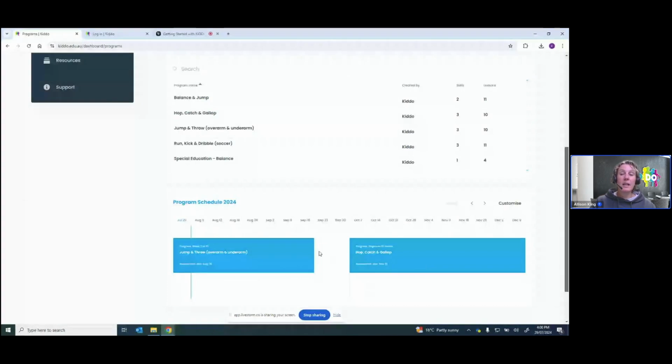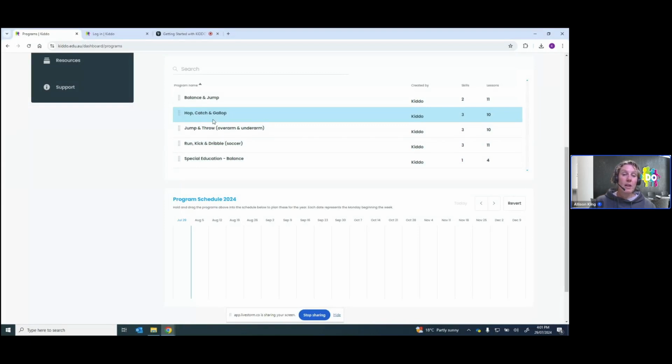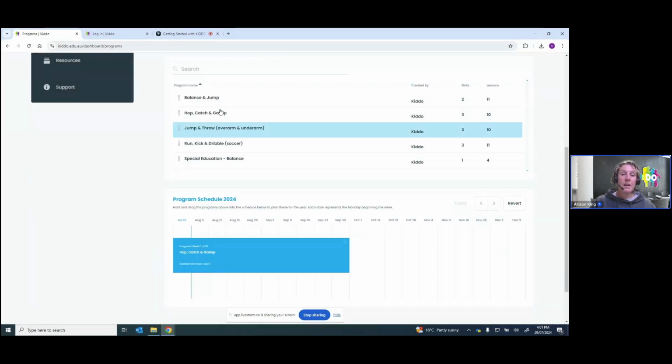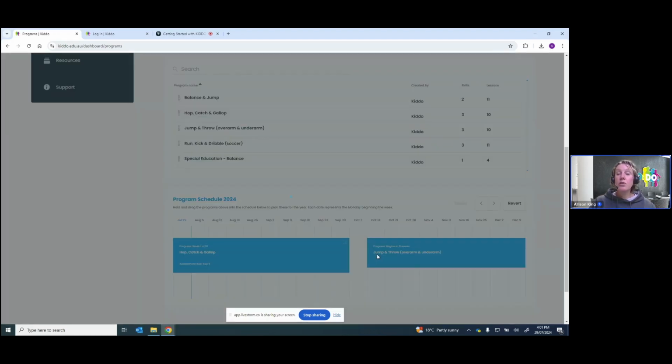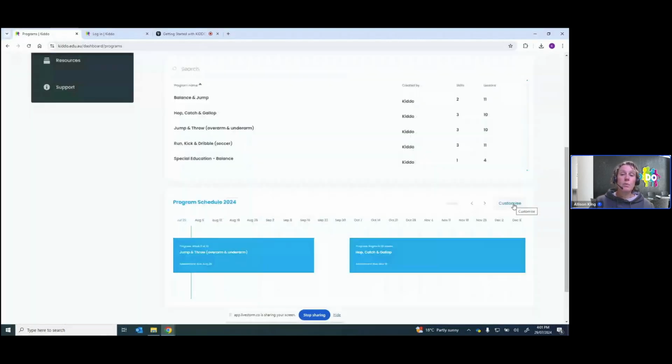But this is completely customizable. So if this doesn't suit you, you can press this customize button and there's a little arrow that pops up. Let's say that you don't want to do jump and throw and you want to switch them around. So you can put hop, catch and gallop in there, and then you can put jump and throw in there. Whatever you choose to do, it's completely customizable, and that will pop up on the dashboard for that particular classroom. If you decide you want to go back to the Kiddo programs, all you do is press revert and it will go back to what we had in there.